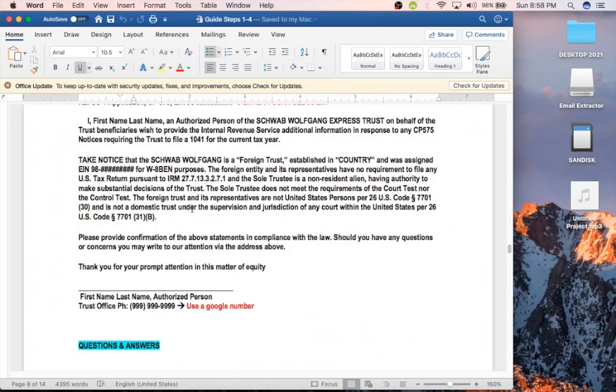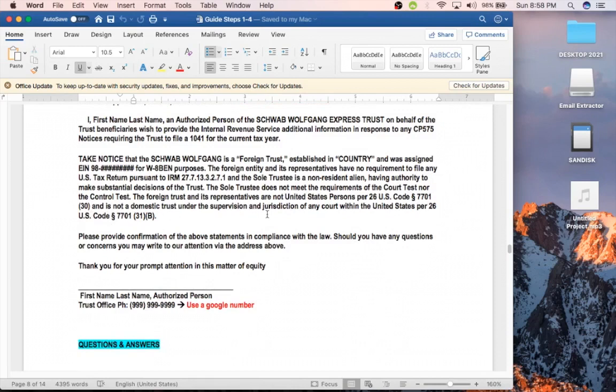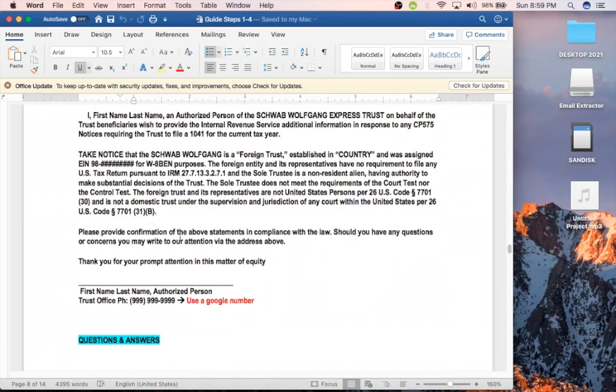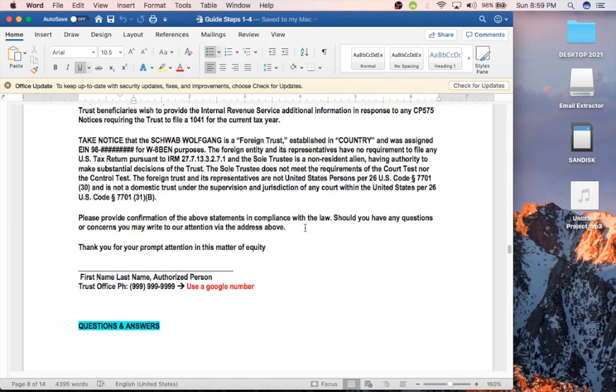The foreign trust and its representatives are not United States persons per 26 U.S.C. 7701, subsection 30, and is not a domestic trust under the supervision and jurisdiction of any court within the United States, per 26 U.S.C. 7701, subsection 31B. Please provide confirmation of the above statements in compliance with the law. Should you have any questions or concerns, you may write to our attention via the address above. Thank you for your prompt attention in this matter of equity.